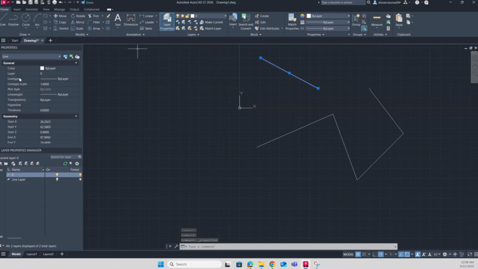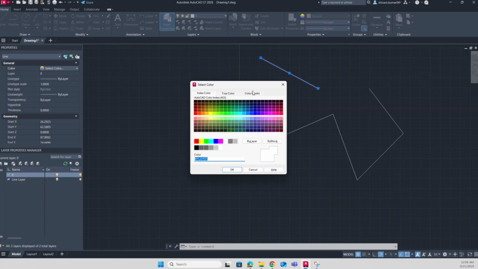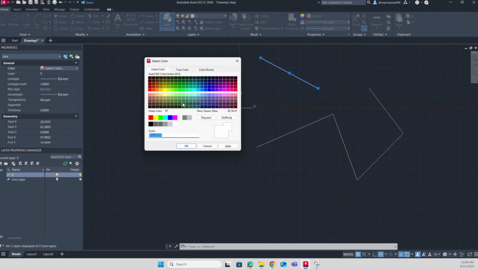Okay. So you can see by default it is coming in the 0 layer. This is the color by layer. If I want to change the color of my line, by default you can change it from here: red, yellow, green, cyan, blue, any selection. If you want to select any other color, you can make the combination here.